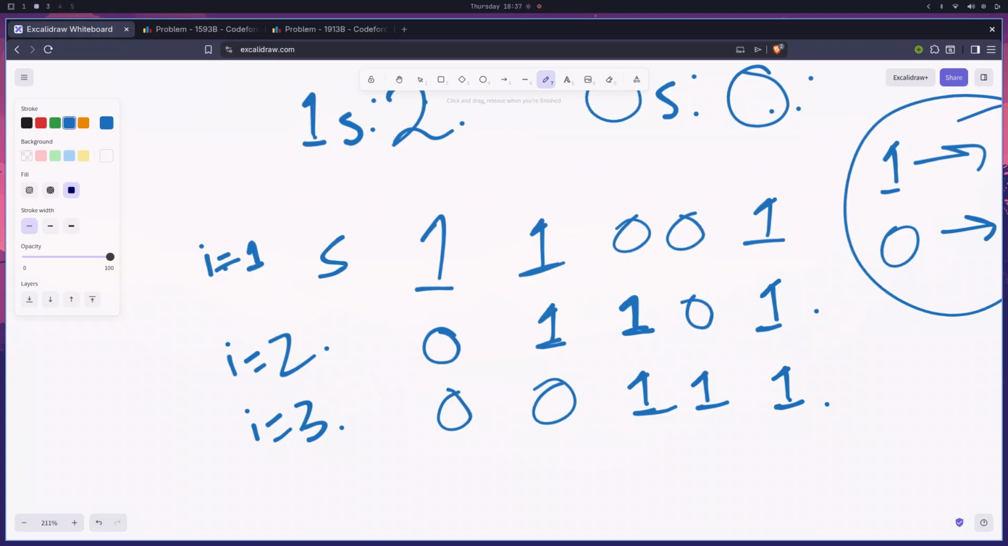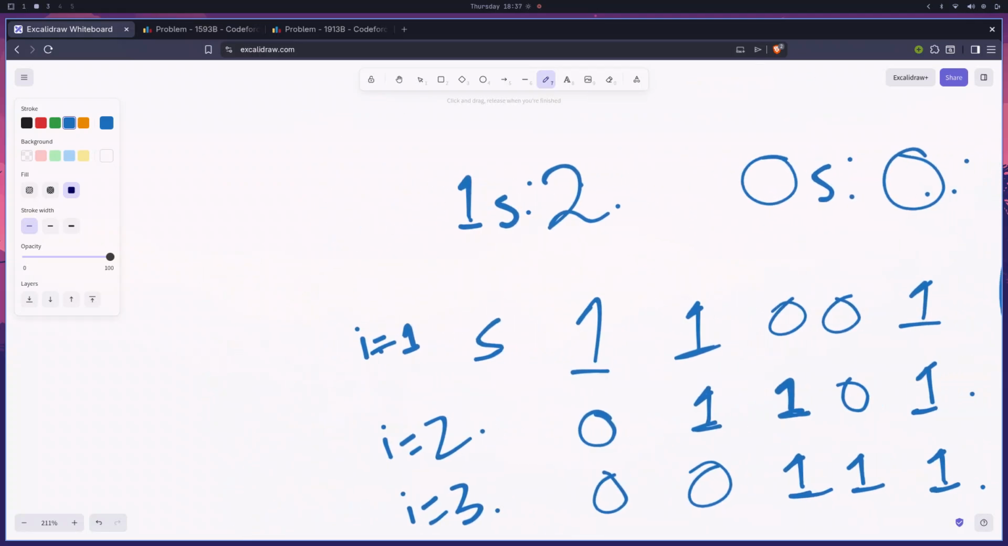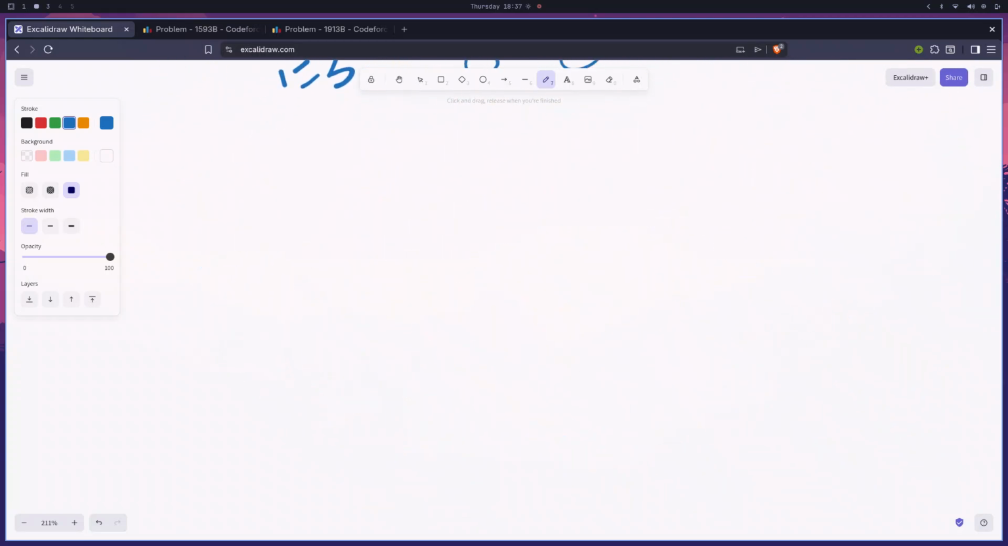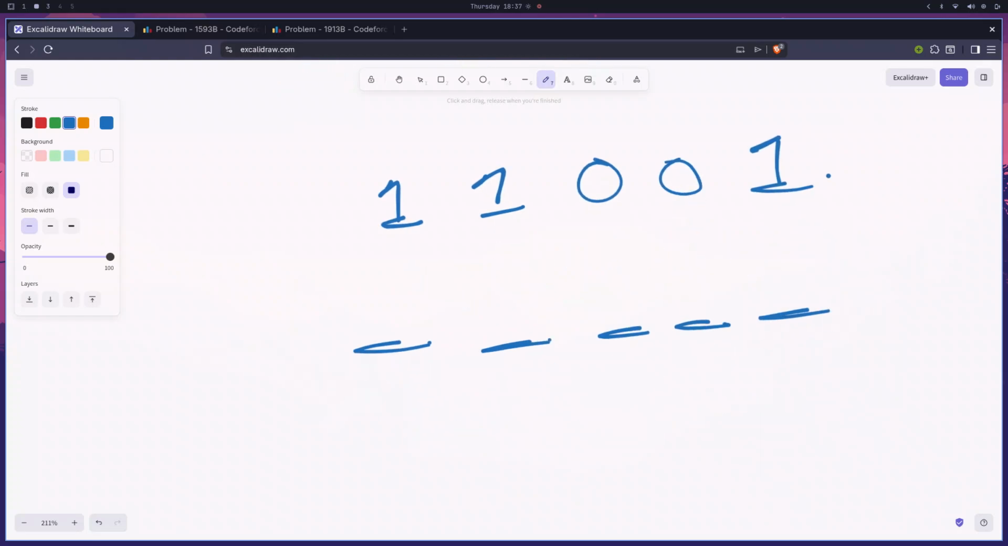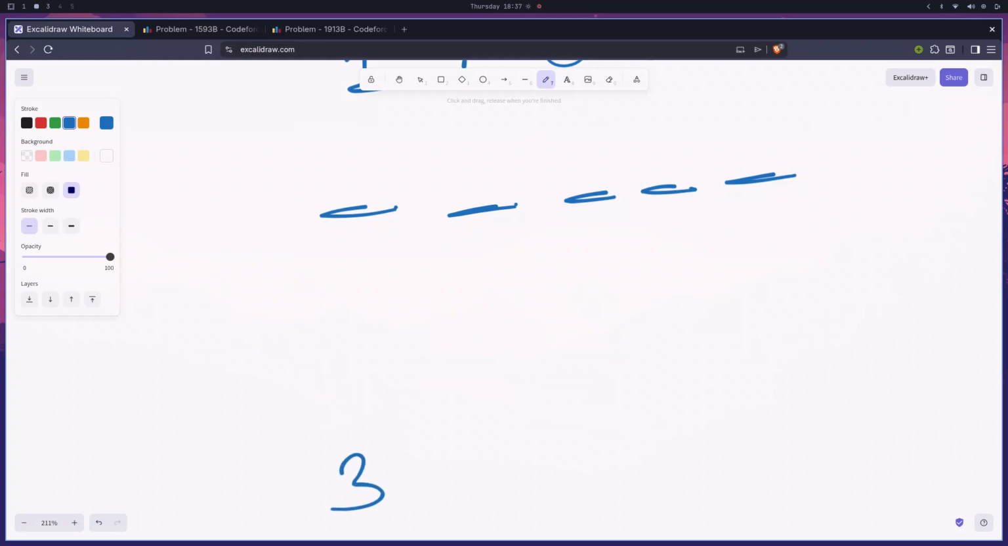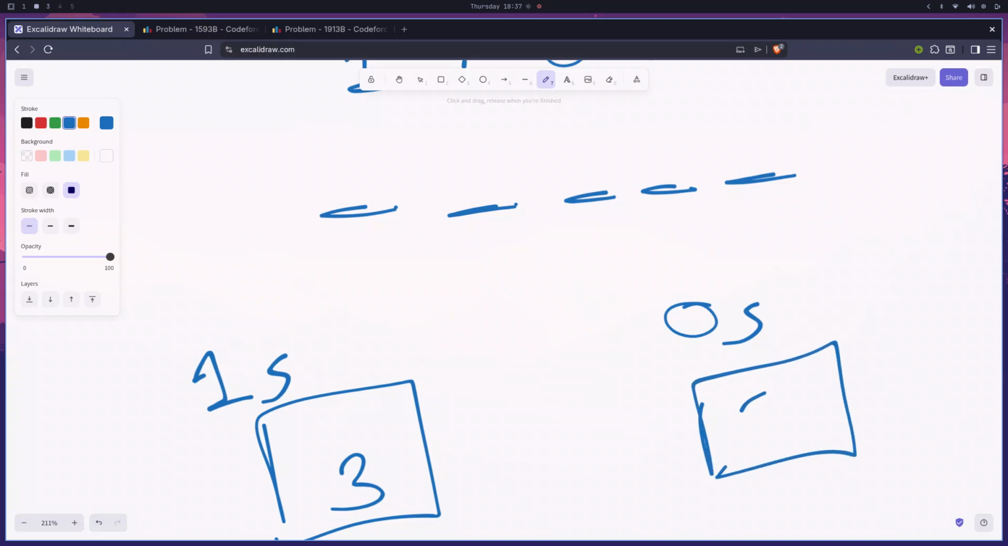Okay, instead of swapping, let me just, as we can swap any element, so what that means is that we'll just start to put numbers. That means there is 1 1 0 0 1 here. We need to put elements here, and we have 3 ones, and zeros we have 2.